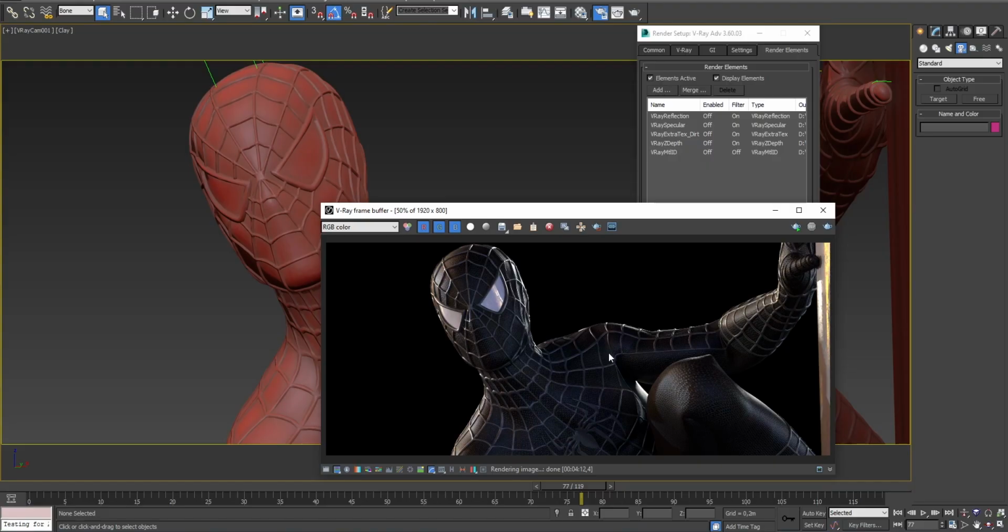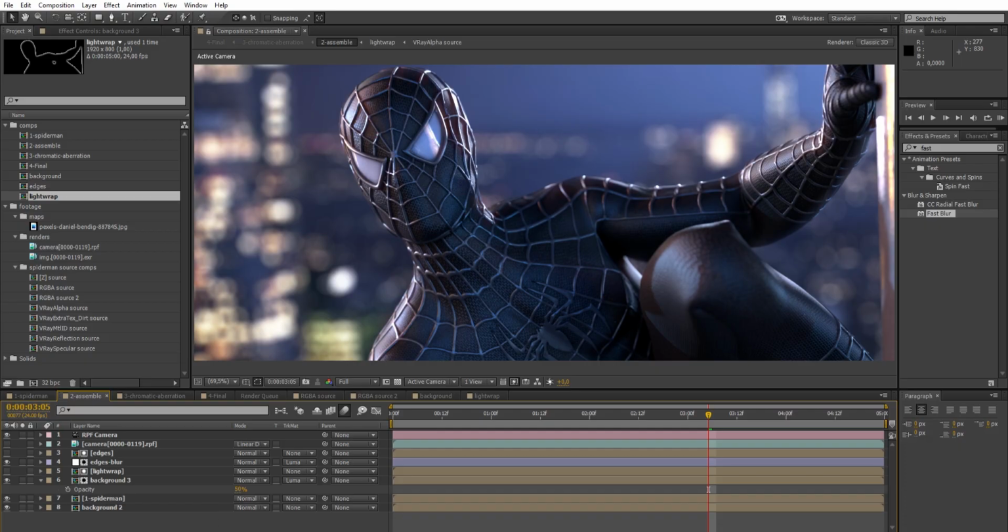We can still improve the look of our sequence by adding chromatic aberration, grain, glow, but that will be the purpose of another tutorial.